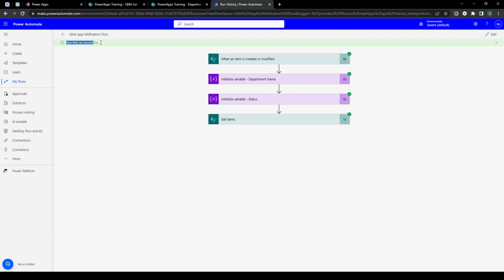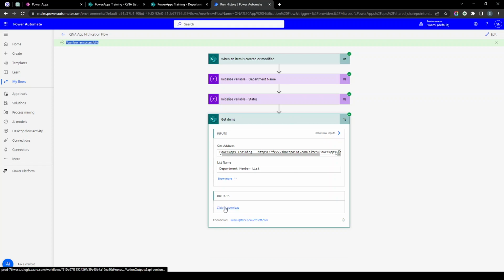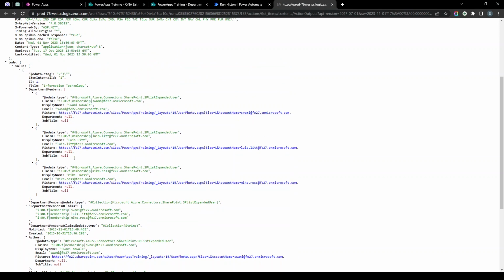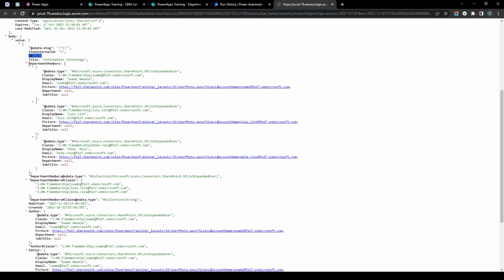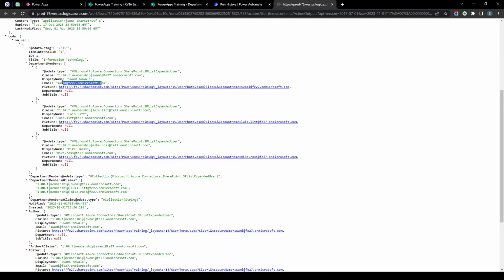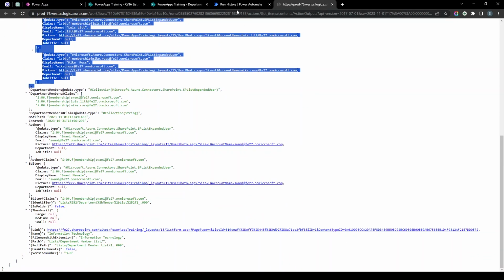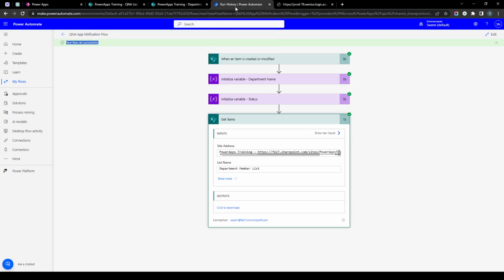So as you can see, it is showing that your flow ran successfully. I will click on get items, click on downloads to see what is showing. So as you can see, the response we have got, we have one item ID 1, and as you can see the department members, we have 3 items. The first one is me, second one and the third one, right? So we are getting this value, right? So we have completed our 20% of work so far.